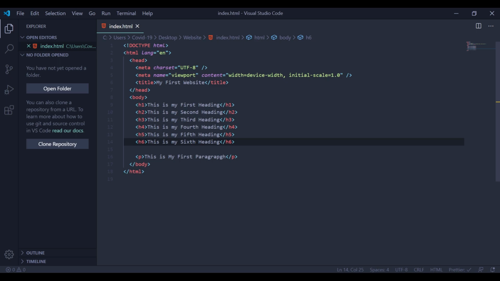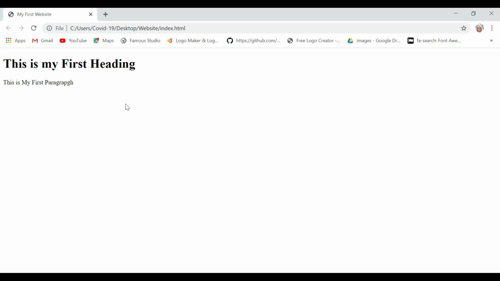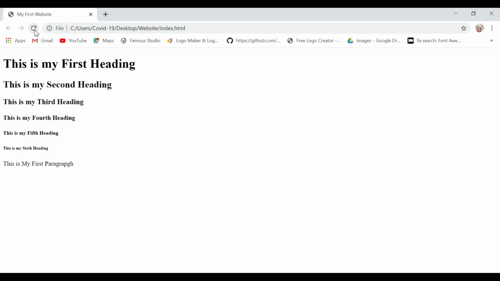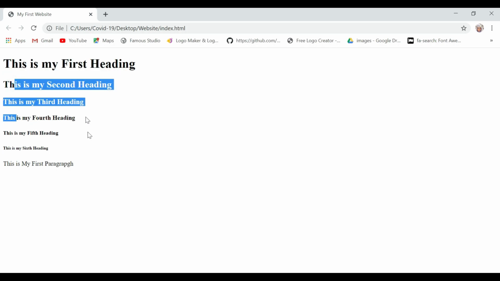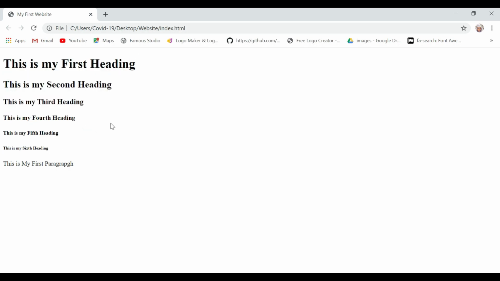arranged from the largest to the smallest. Okay, so refresh your page, and you see this is the H1, the first one. Now you can see this is my first heading, my second heading. So headings are displayed from the largest to the smallest.